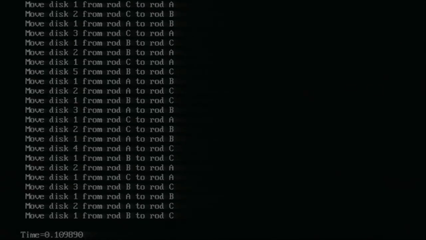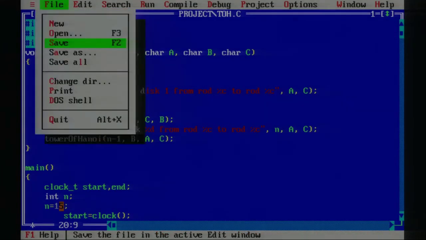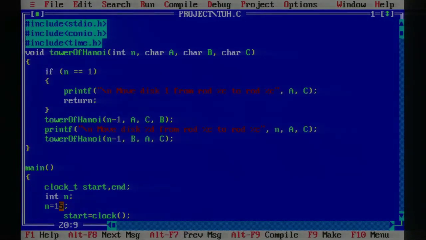So n is equal to 10, and the time taken is 0.109890. When I increase the value of n, we started off with 3, then 5 and 8, and came to 10. Then again we'll increase the value from 10 to, say, 15. I'll have 15 disks.